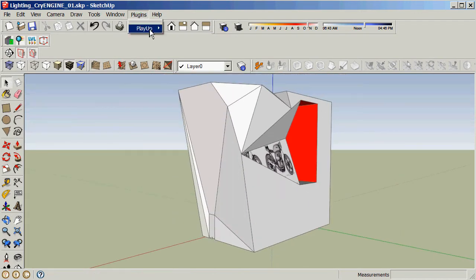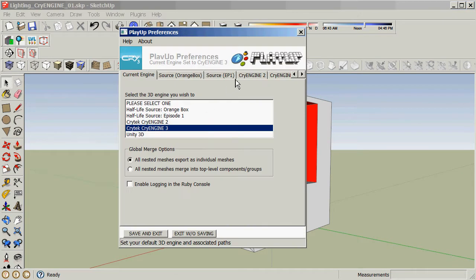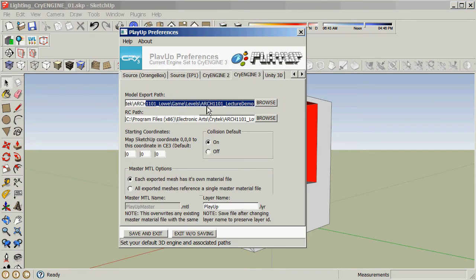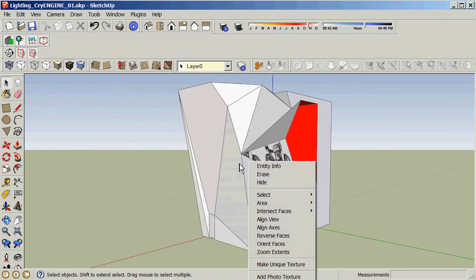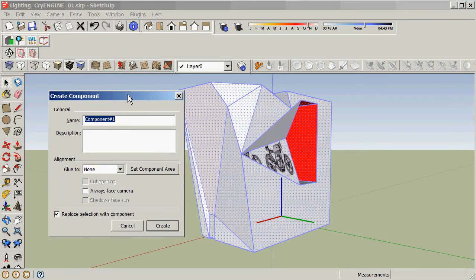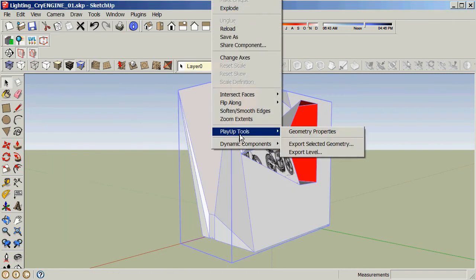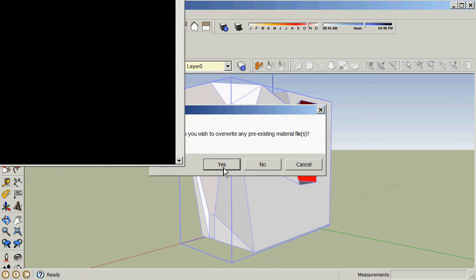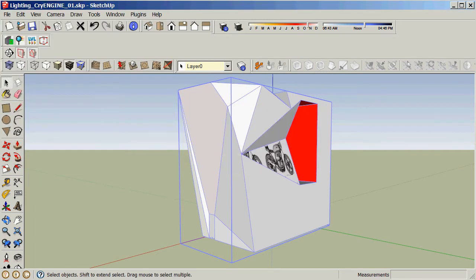Anyway, plugins, preferences. You can see that I'm exporting it to the lecture demo folder. So I just need to triple click on here, hit G, make it a component. We'll call this Arch 101, Test 01, create, and right click, and then export sector geometry. Yes, I do. Just exported.